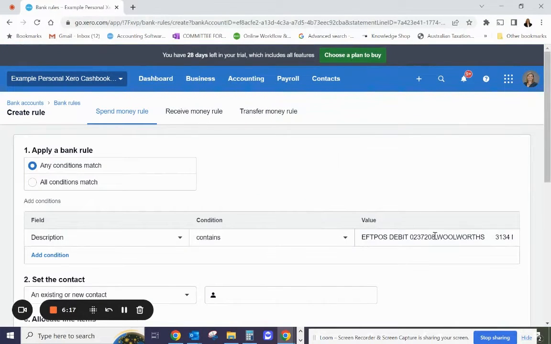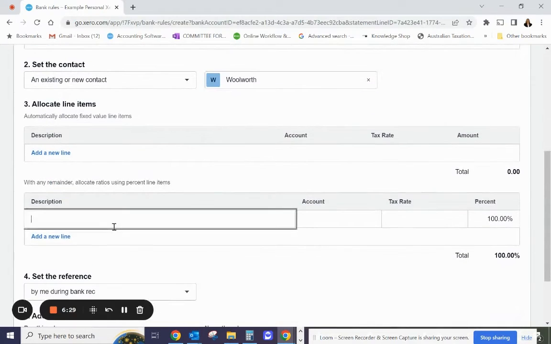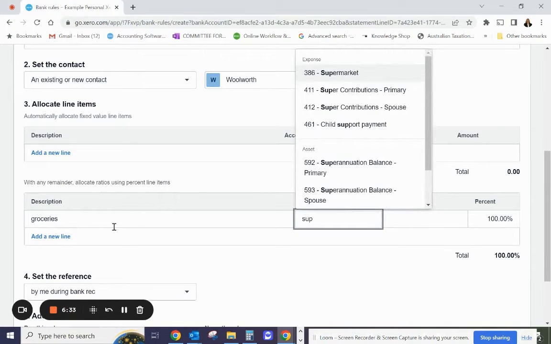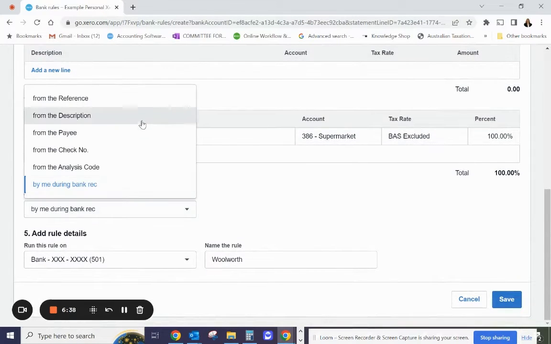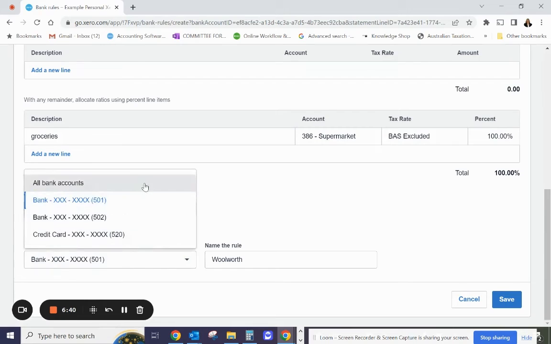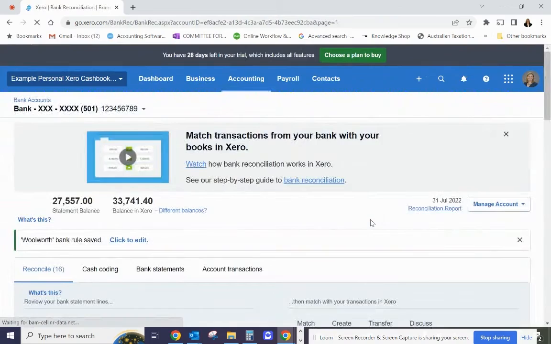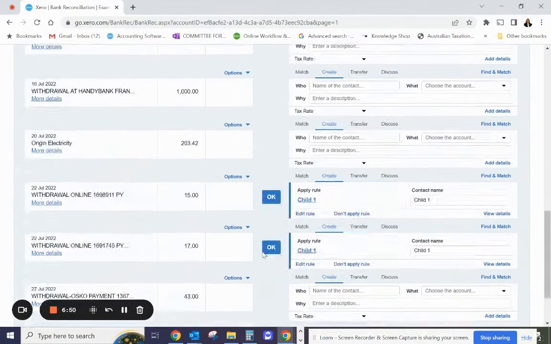So it contains, again, I might not want all of that detail, and I will just go to Woolworths, and I've got Woolworths there. Groceries, okay, I think it's supermarket, yes. Okay, and 100% from the reference, and then again, all accounts. So it doesn't matter which account I spend it on, it's going to come through in that case. So we go through, and then again, that one's going to be recorded.